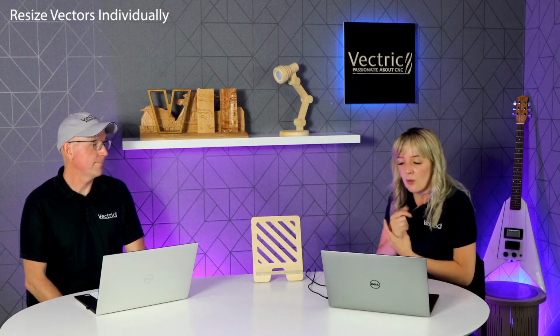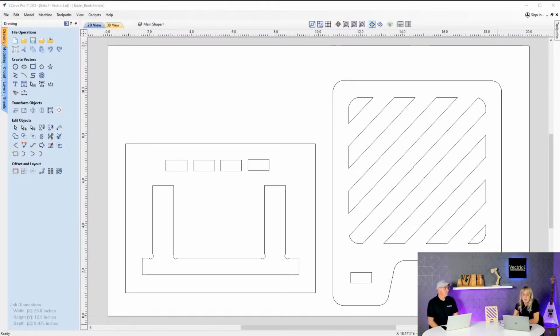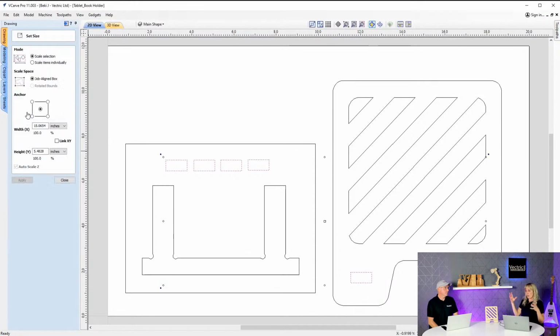Well, not anymore. In our set size tool, we've added the ability to scale items individually. So you can have a set of slots or circles or whatever it is that you want to change. Originally we would resize based on the selection, taking the bounds of everything in your selection and scaling from there. Now we've introduced the ability to scale items individually, so it will scale everything in your selection on an individual basis, which makes it much easier to change things like slots for a slot together project.